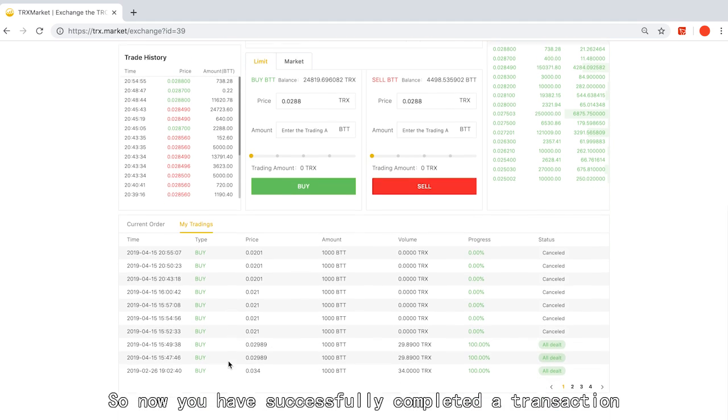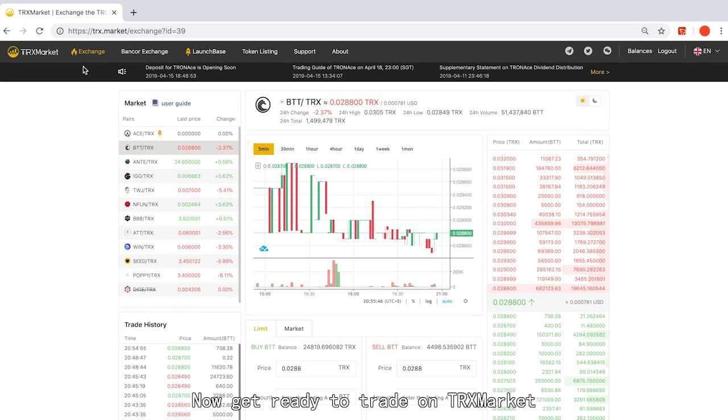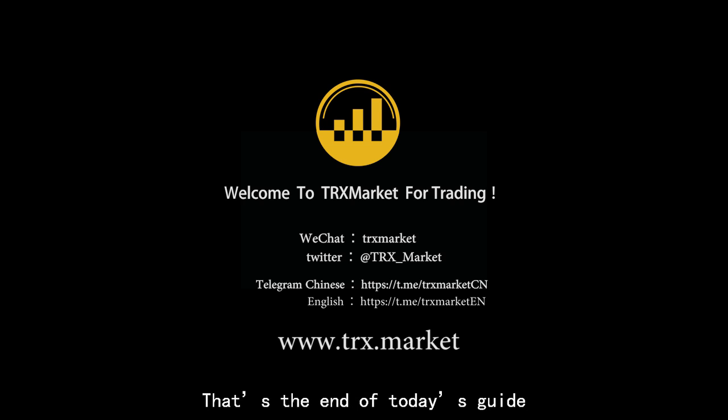So now you have successfully completed a transaction. Now get ready to trade on TRX Market. That's the end of today's guide. Welcome to TRX Market for trading.